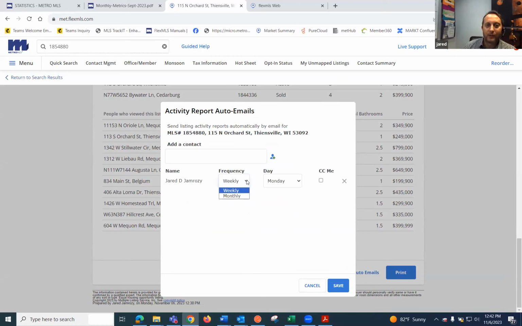I have the choice of doing either weekly or monthly. I'm going to keep mine at weekly, and I can even select what day of the week I want it to go out. I'm just going to say Mondays, I want my sellers to receive this report. If I want to receive a copy as the agent, I can CC myself on this report. Then I click save, and that automatic email event will go out every Monday to my sellers, so they have this report refreshed every single week.